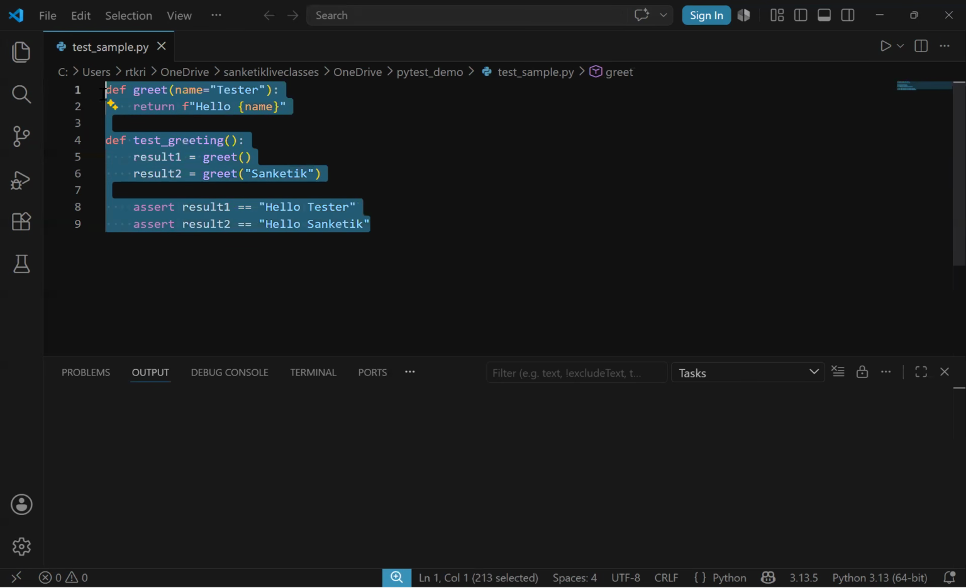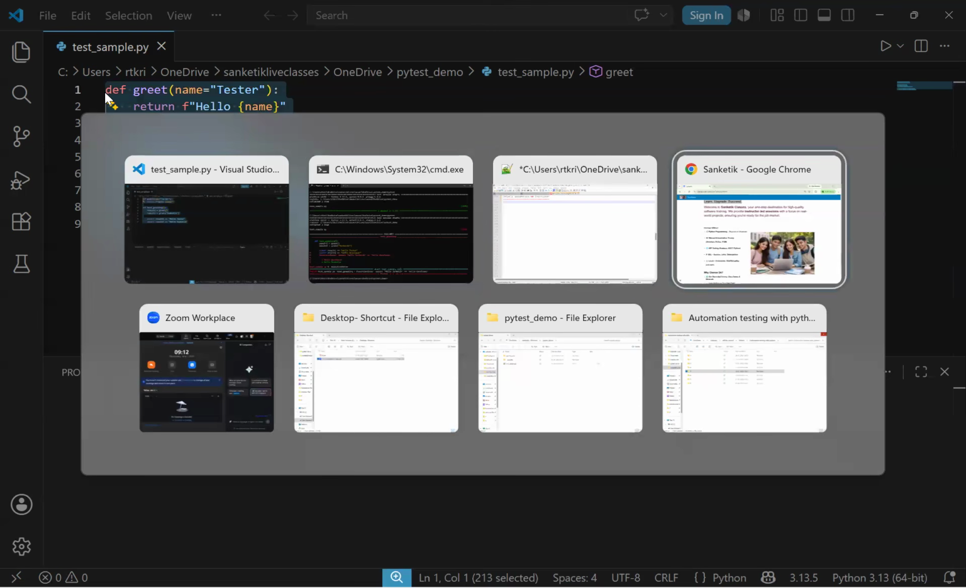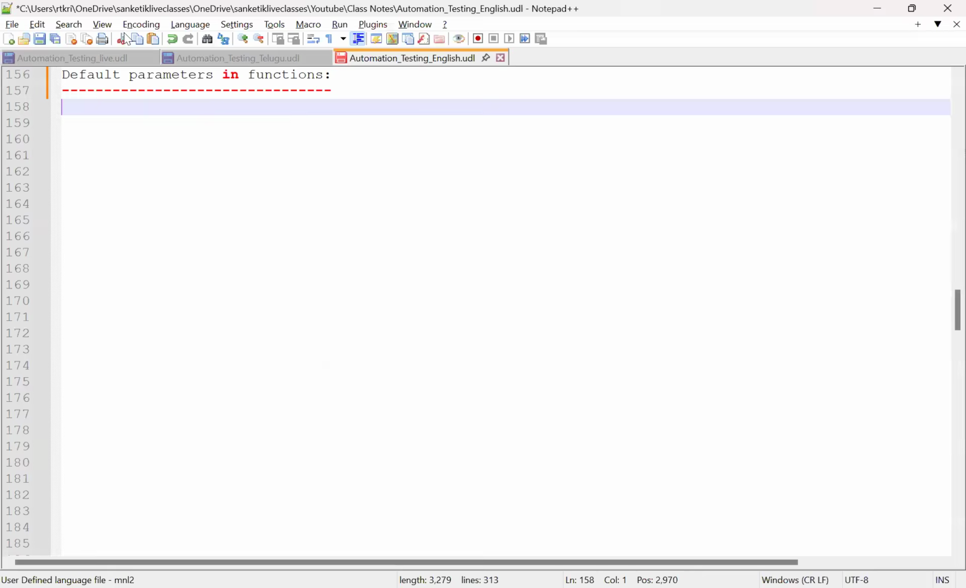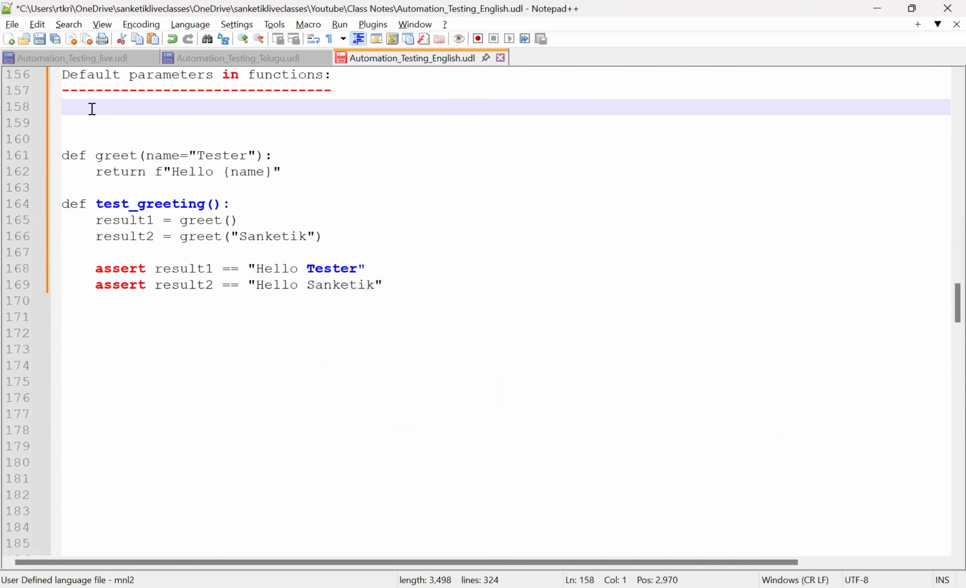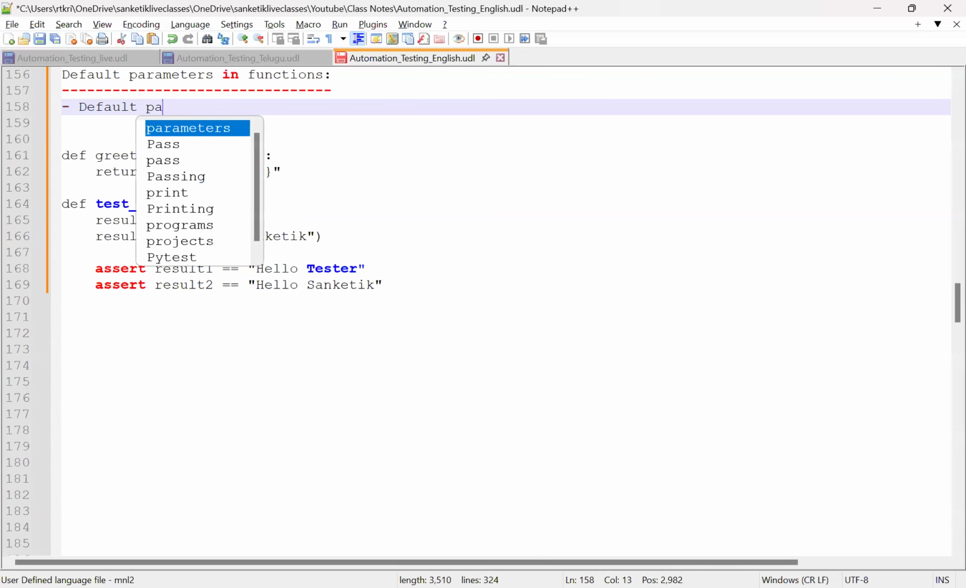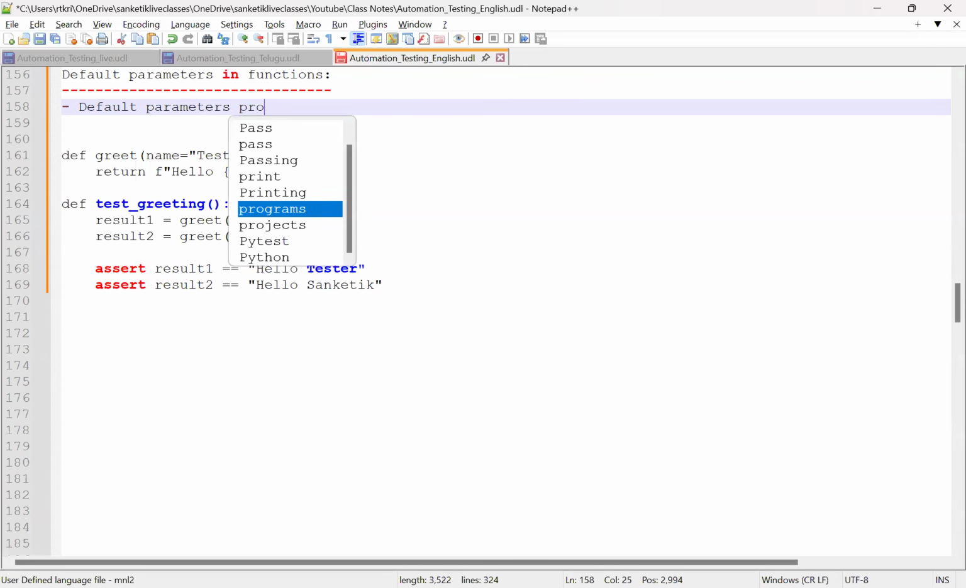First of all, I need to copy this as well. So the first thing we need to remember here is: default parameters provide a value automatically.